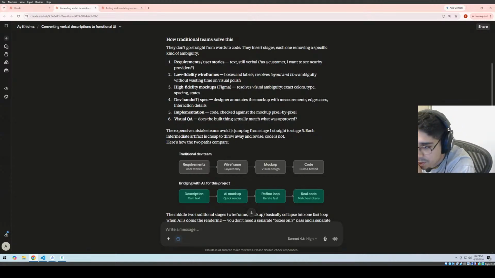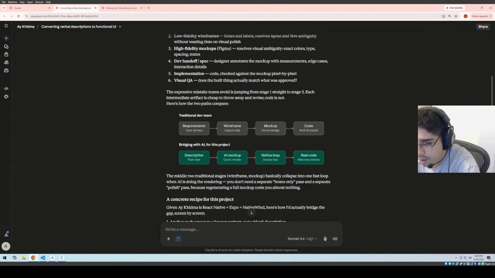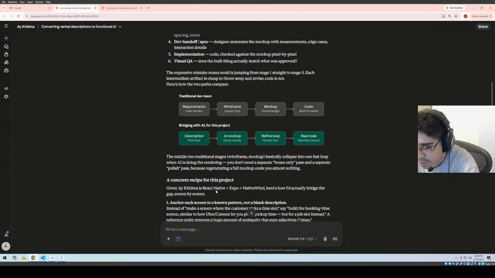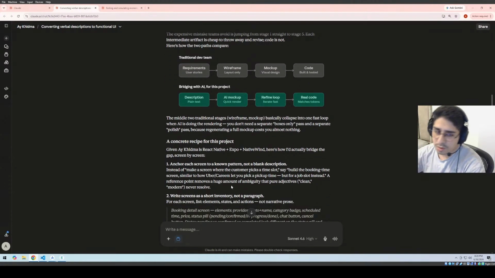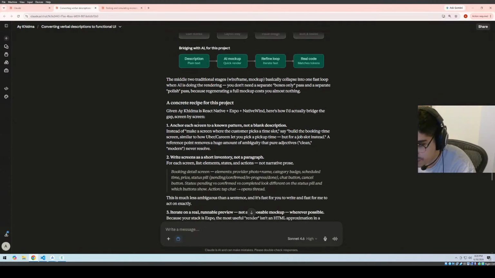The expensive mistake teams avoid is jumping from stage 1 straight to stage 5. Each intermediate artifact is cheap to throw away and revise, code is not. Here's how two paths compare. So here's how Claude suggests we bridge this gap.